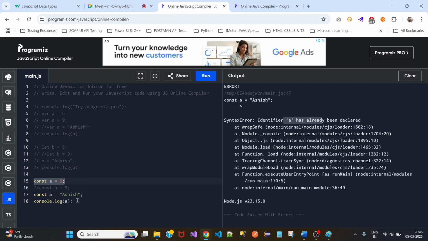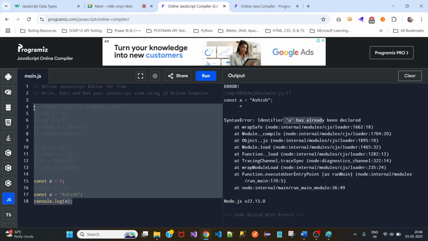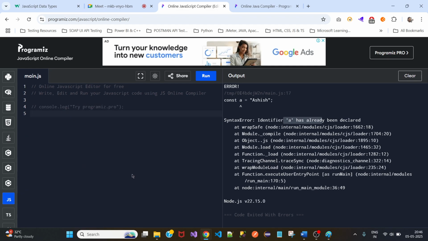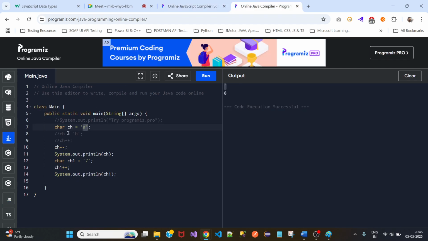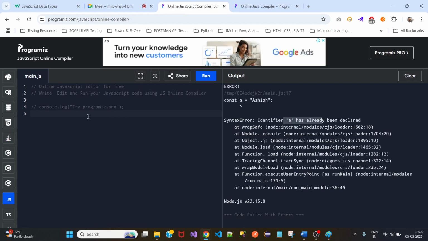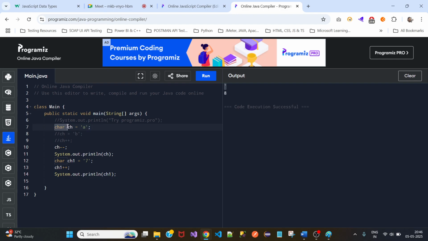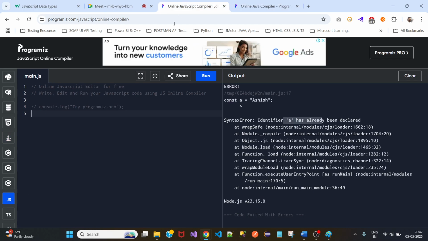Let me clear this out. But in JavaScript we have one thing. Now tell me, how can I create this in the same way in JavaScript? Here we have char ch equal to 'a'. But how can I write that in JavaScript?